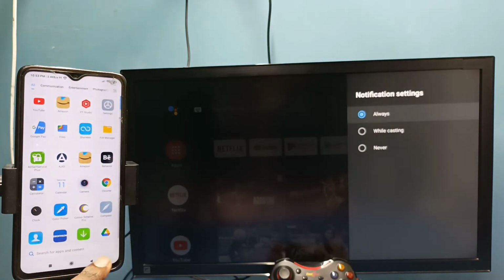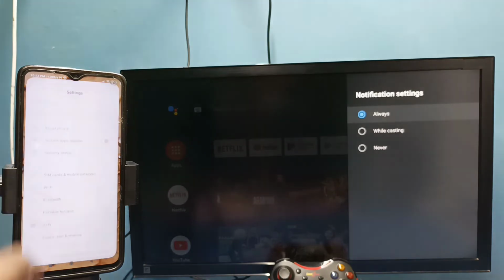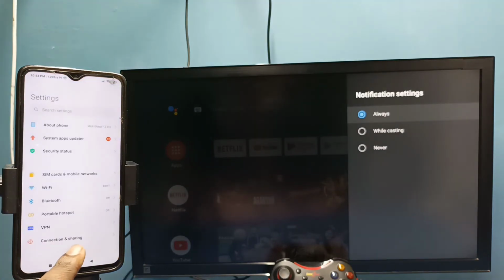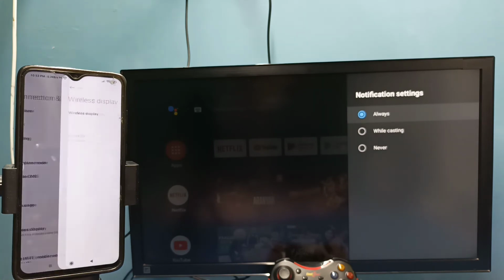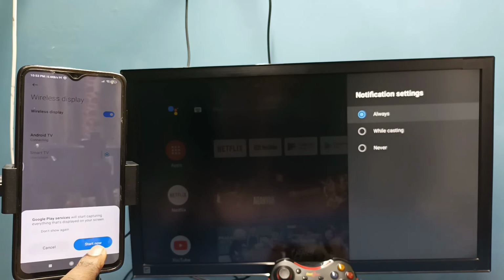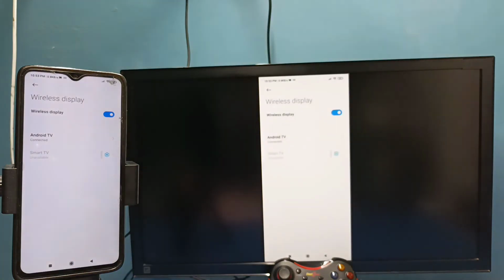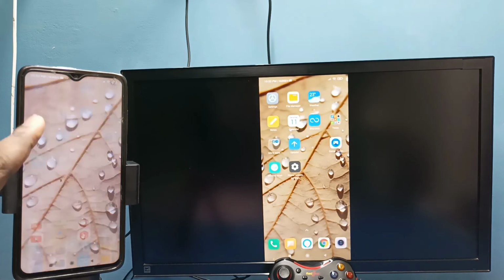Open settings, tap on the settings app icon, then tap on connection and sharing, then tap on wireless display. So this will scan and detect cast devices in the same Wi-Fi network. You can see the name of the TV here. Tap on that. Then tap on start now. See, it's working. So this is method 2.